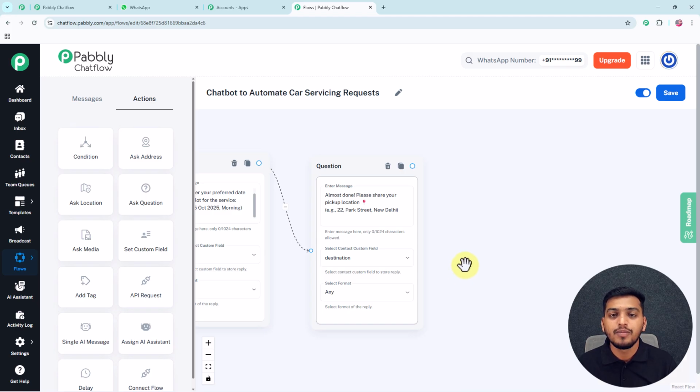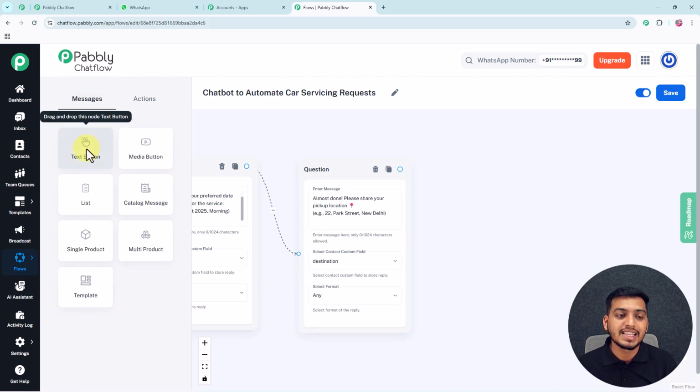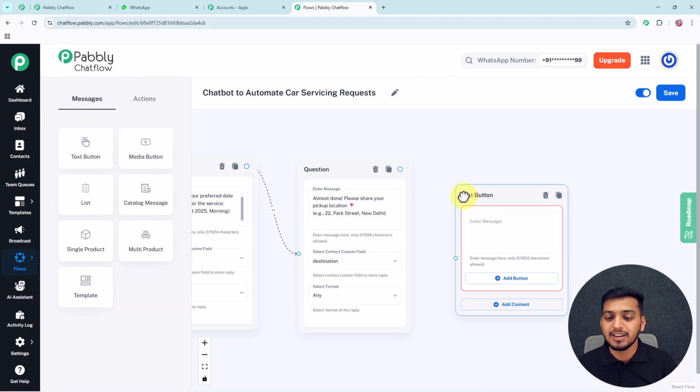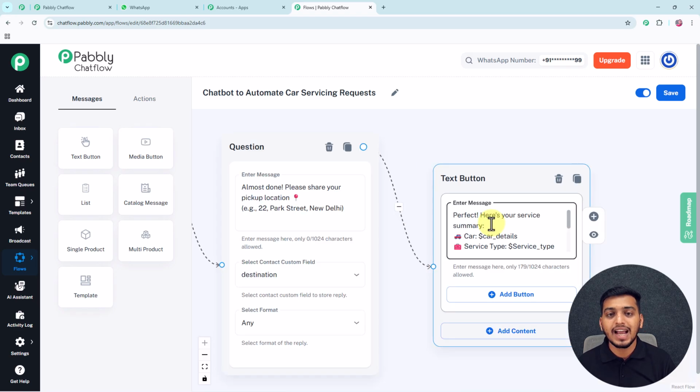And after that, as I have asked all of the questions which I wanted to ask my customer, for now I will send them a service summary. So to frame that, I will drag this text button, and inside this enter message box I will enter the message for my customer. And here I have entered this message, perfect, here is your service summary, and just below this you can see I have mapped these 4 following details: car, service type, date and location, just by using the exact same contact custom field which I have created to store the selections or answers given by my customer.